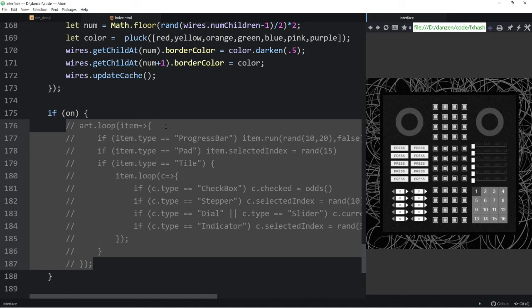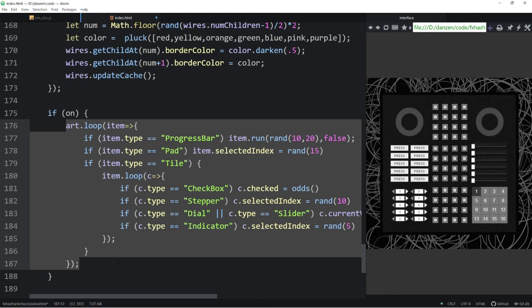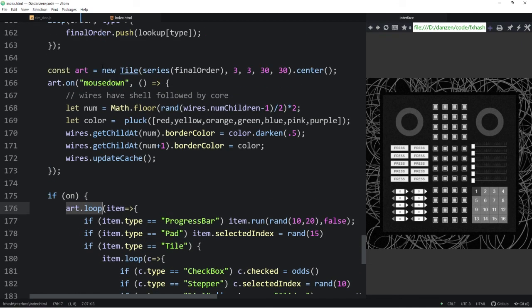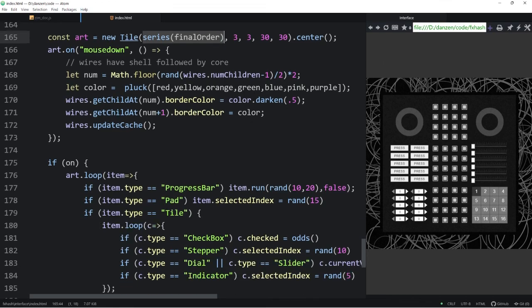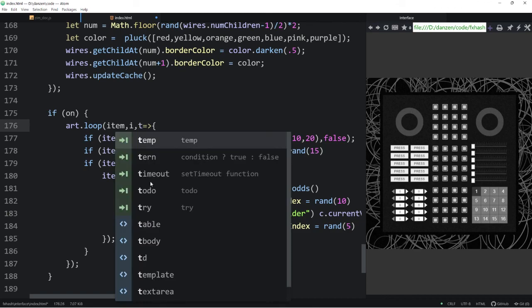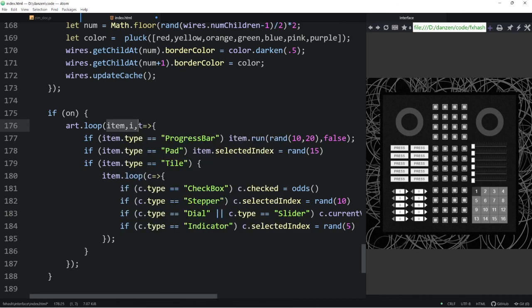Anyway. So what are we doing to randomize all that stuff? Let's have a look. We're looping through art. So art is the new tile of all of our stuff. So art is this tile of tiles primarily. And if the items type, so we loop through art, art.loop, we get the item. We would also get what index number followed by a total. I think that's it for that, but we would have to put round brackets around that if we wanted those things. I don't think we need them though.